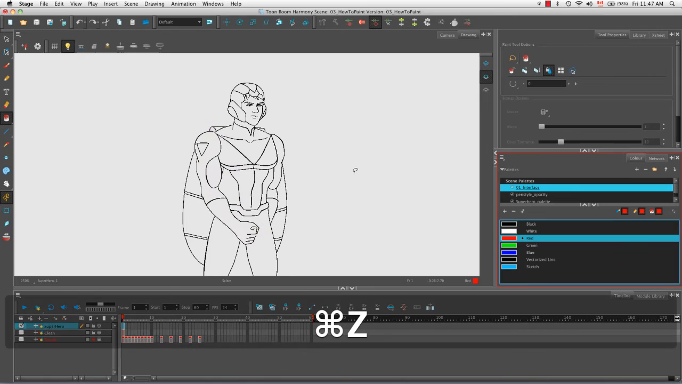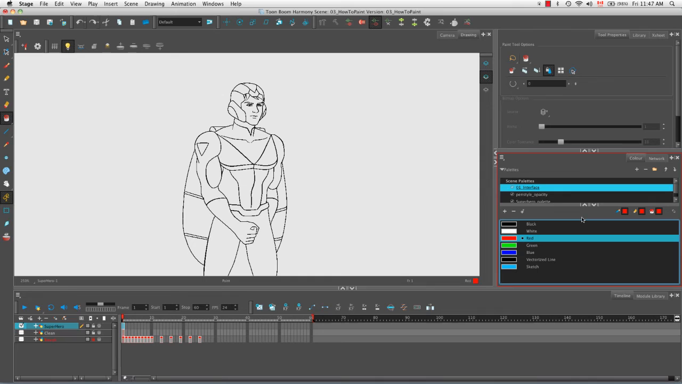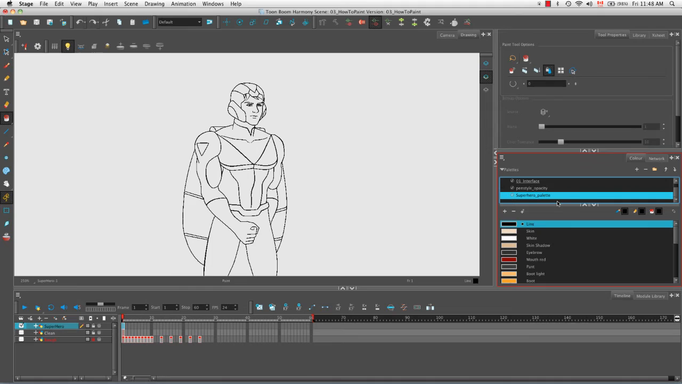Up here at the top, we have a list of the palettes in our scene. The reason that you see the 01 underscore interface is because this palette was automatically created when I created the scene for the first video tutorial. And since then, I've been saving my scene as the new tutorial name. So in this case, it's number 3, how to paint. So the original palette stays there because I'm continuing to save the same scene under different names. The pencil opacity is something that comes as a default with all of your scenes or all of your projects. And the superhero palette was created off camera specifically for our character.